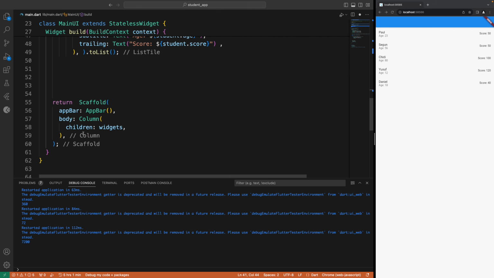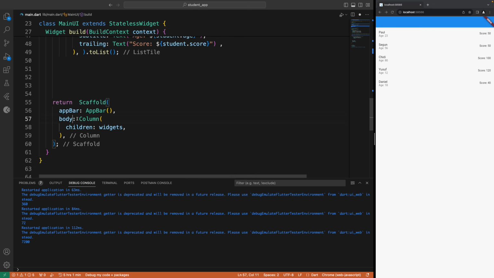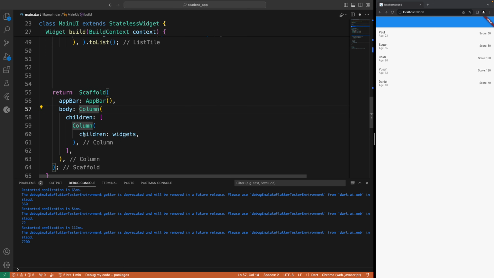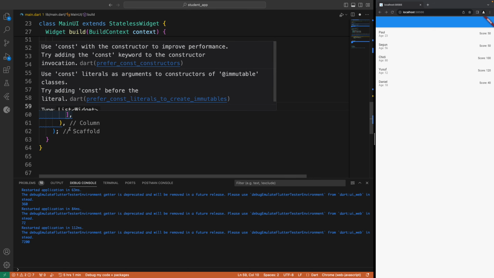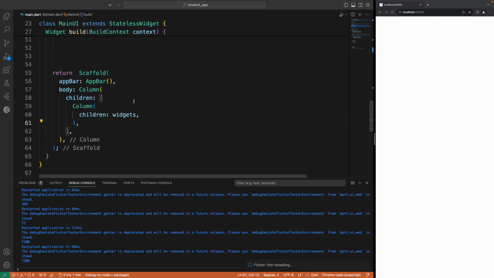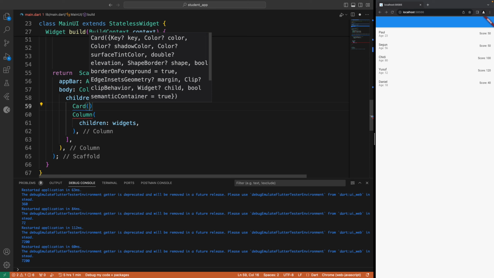So the next thing we are going to do is to display this average on top of the students right here, on top here. So what we are going to do is to wrap this column with a new widget called column. So we are going to wrap it with a column. So a column inside a column. So we are going to wrap this column, call this column inside the list of children here, and then you can see it's displaying.